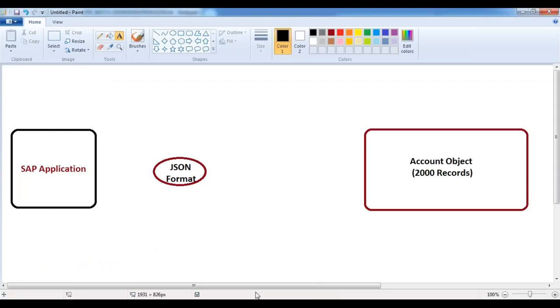So in order to convert these 2000 records into JSON format, what needs to be done here? First of all, we have to write a SOQL query. First of all, we have to get the records.